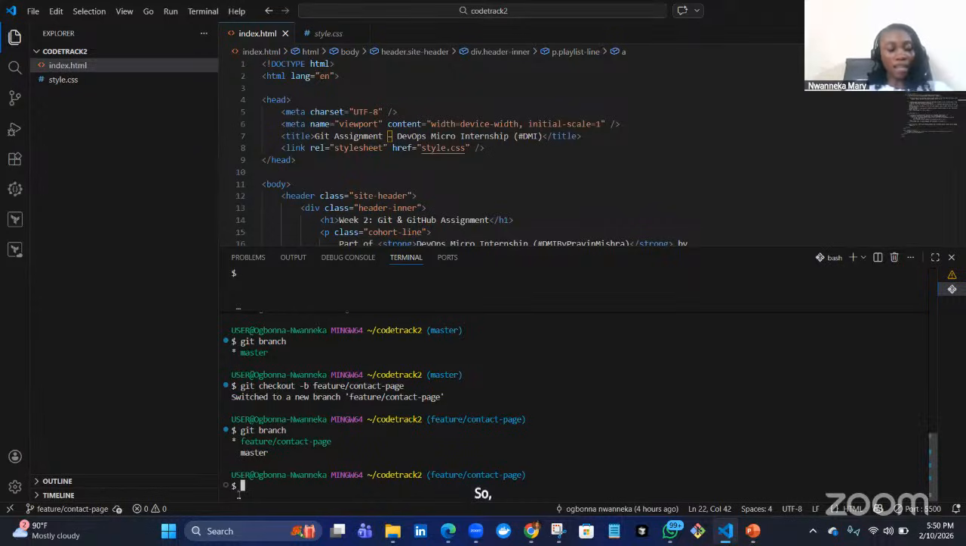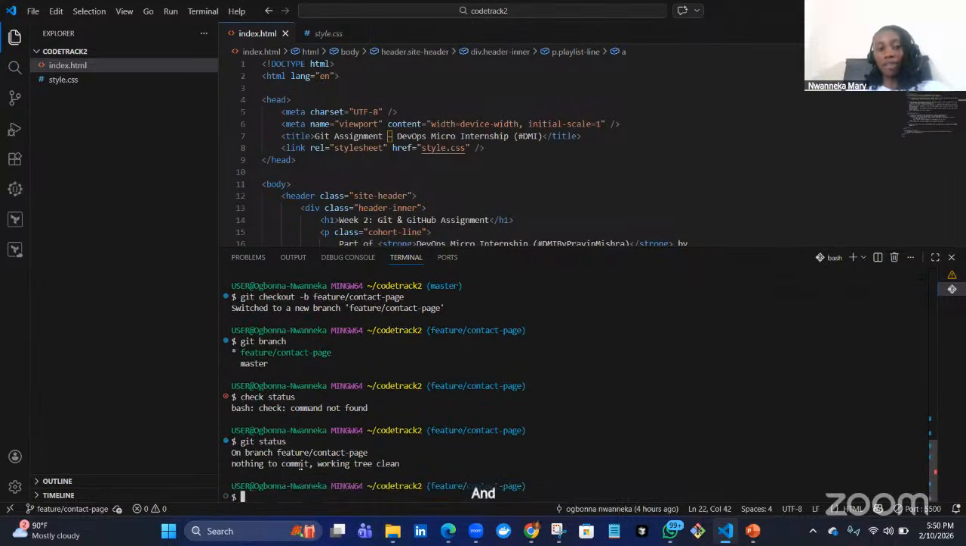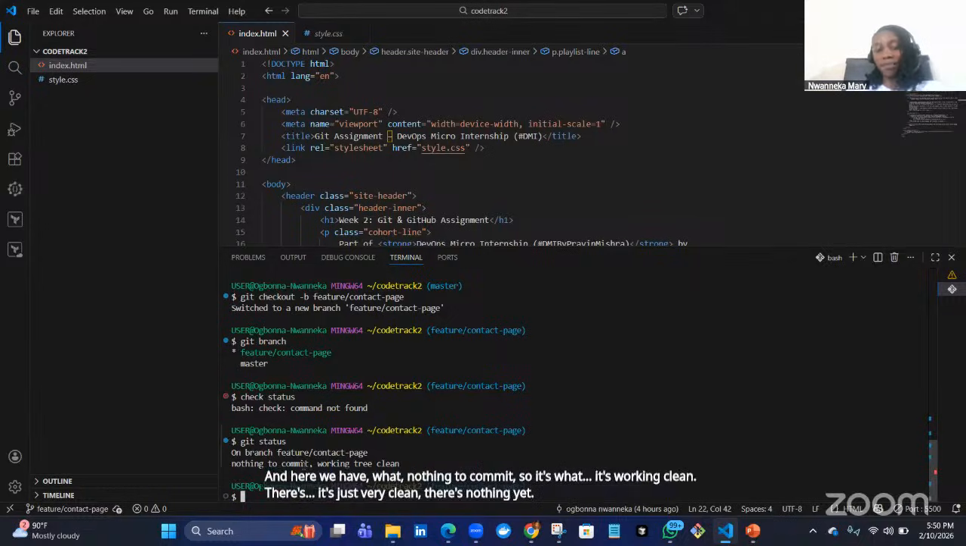So I will go ahead and we'll check the status here. Git status. This git status is used to check if you have a clean working tree or there's something inside it. And here we have nothing to commit. It's working clean. There's nothing yet in this branch.